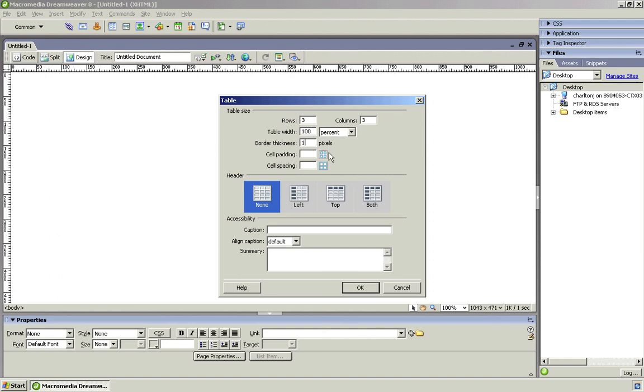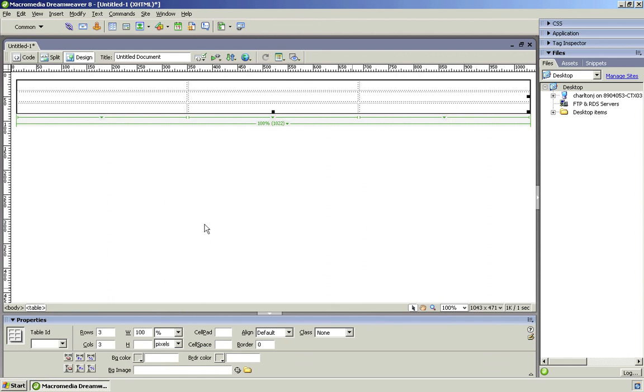And the second thing we need to change is the border thickness. Now if we leave this at 1, our table will have a black line showing all the divides, and we don't want this to be seen when the web page is viewed. So we're going to delete 1 and put it to 0, and then click OK. So you can now see our table.